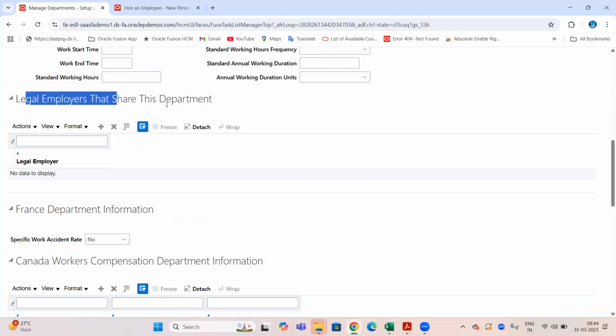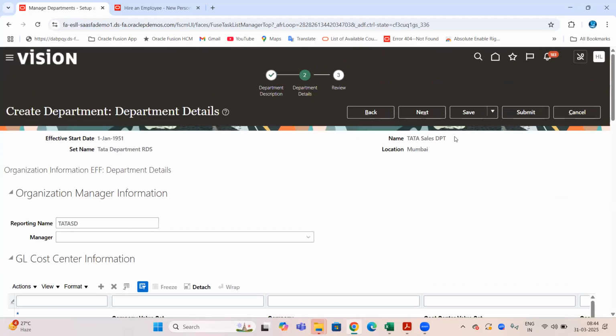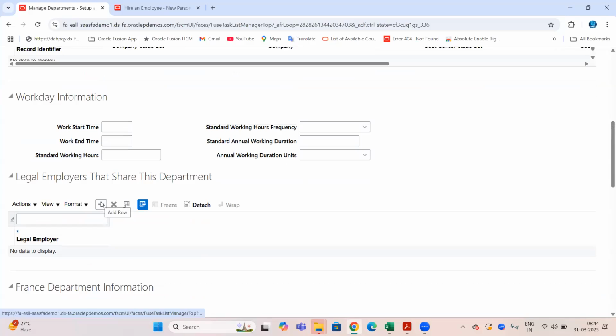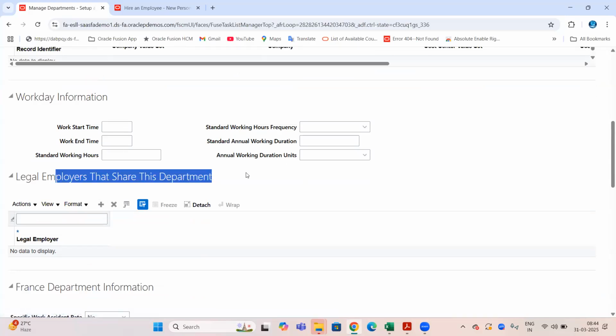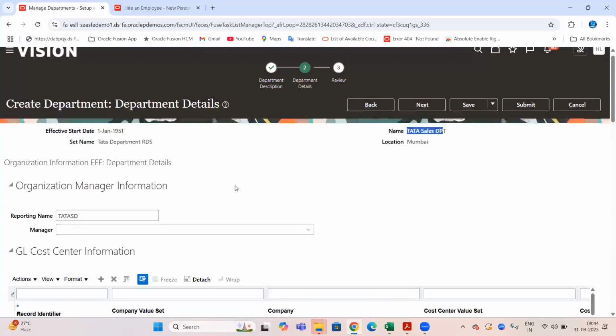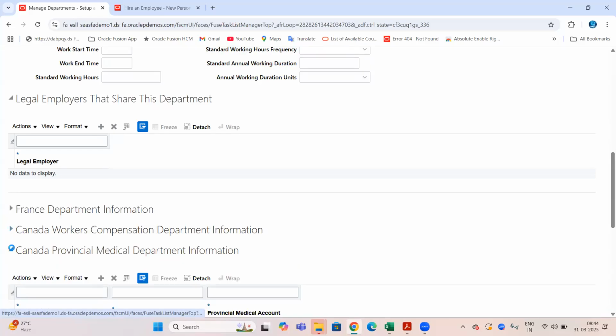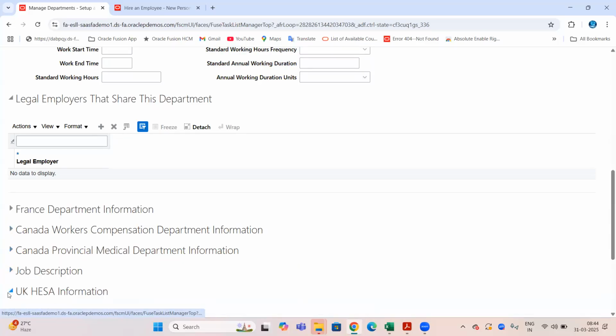Then legal employers that are shared with this department. The departments we are configuring in the system are part of which legal entity? If you want to maintain that, you can map your legal employers here. Whatever legal entities we define, you can map them. Mapping of the legal employer you can do here. Then all these things are optional. Any country specific sections you see, blindly ignore them.